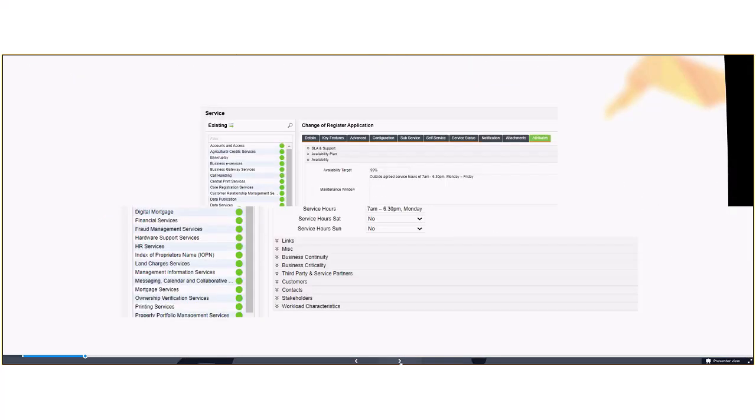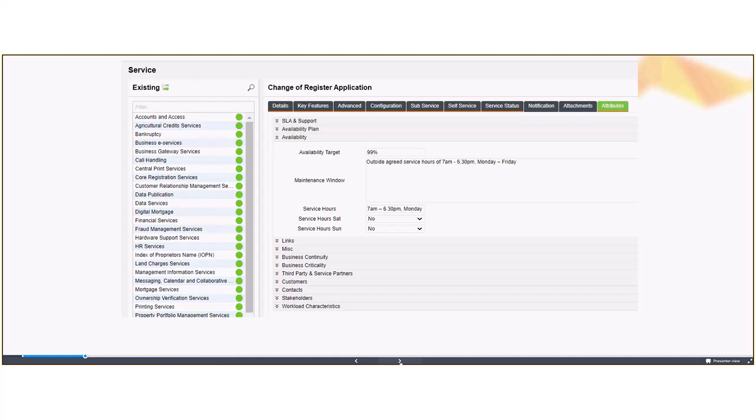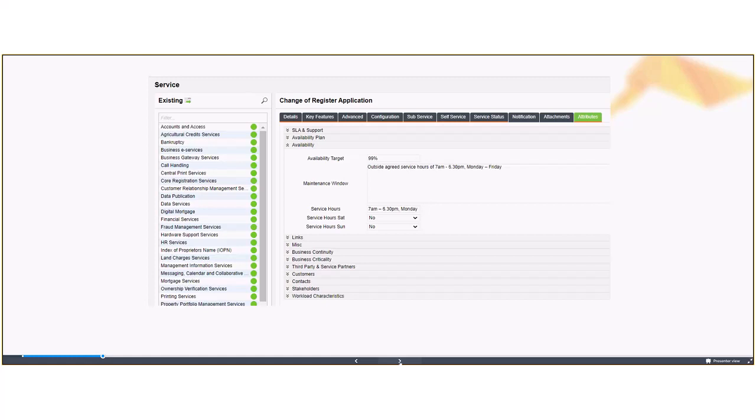Each of our business IT services is held in there, along with all of the attributes that support that service. This is just an extract from the main Marvel application of one of our core business services called Change of Register Application, and this is just a view of the attribute field where you can see some of the additional information that we capture about each of those 180 business services.